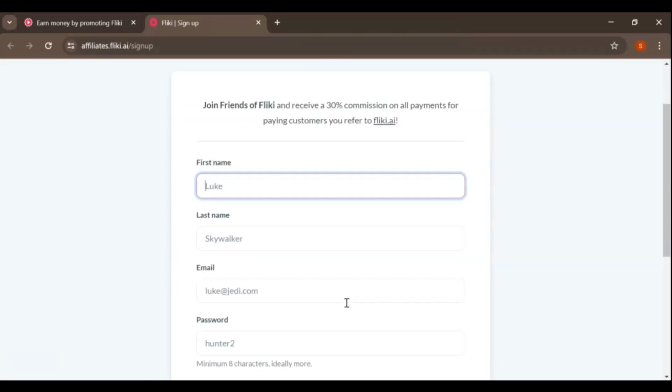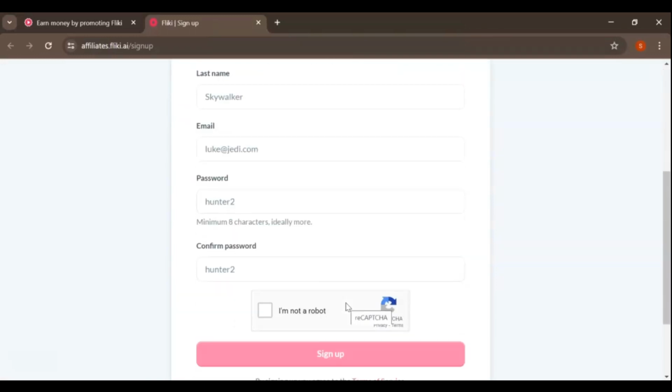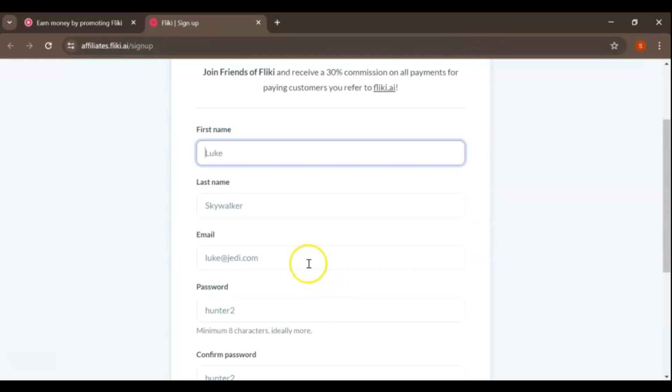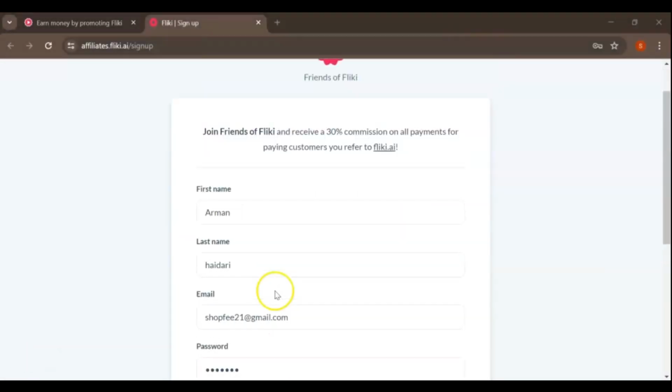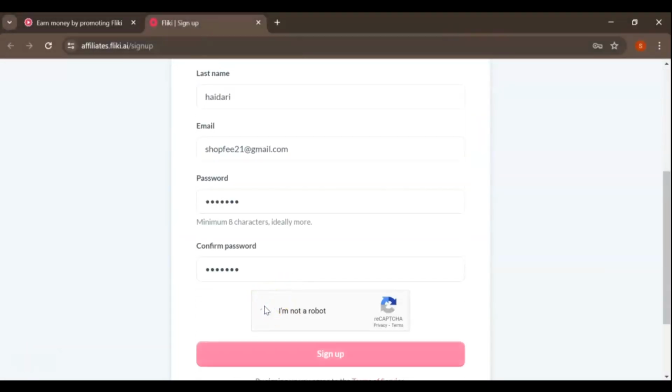You'll be redirected to a registration page. Fill out the registration form with your details. You'll need to provide your name, email address, and some information about how you plan to promote Fliki.ai. Be sure to use a strong password to keep your account secure.